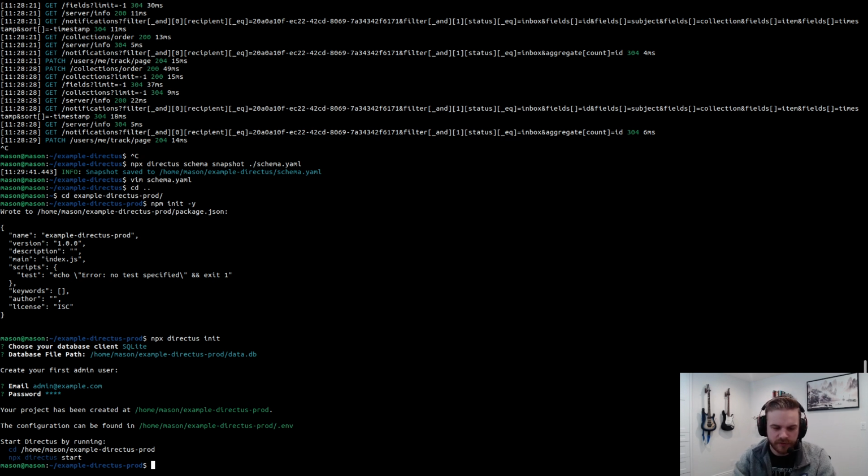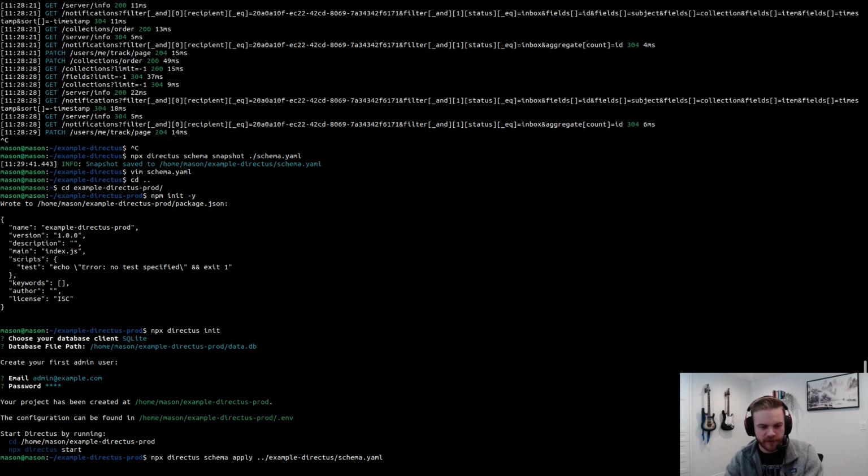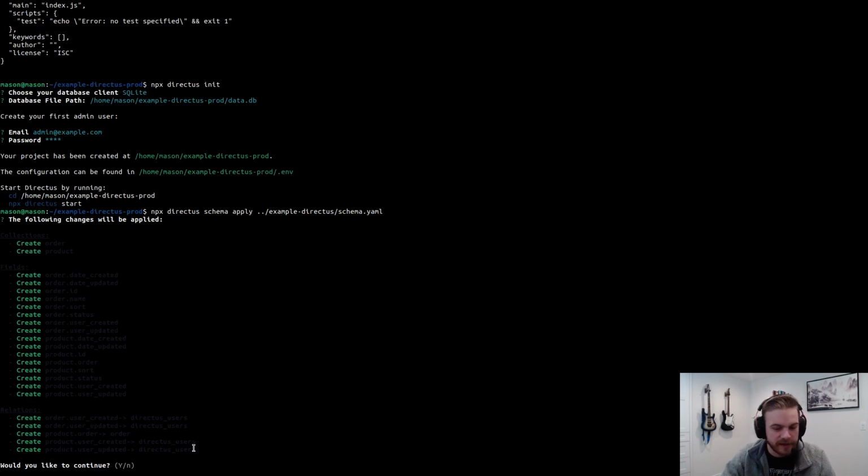So what we can actually do is run npx directus schema apply, and point it to our schema.yaml file, and you'll notice something pretty interesting. I love that it lists this out in such a verbose way. It might be annoying to some people, but it's really nice to be able to see exactly what it's doing. What it does is look at the current state of the schema, then look at the schema.yaml, and apply the difference.